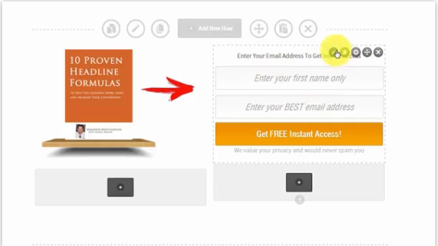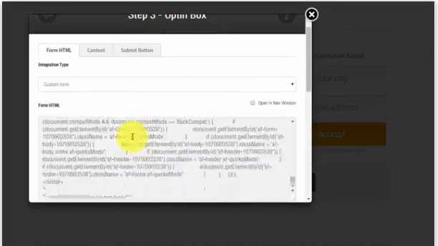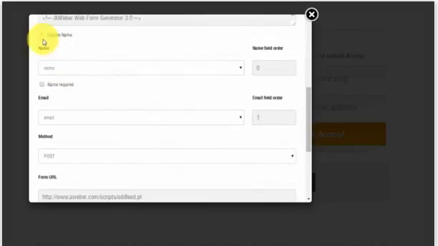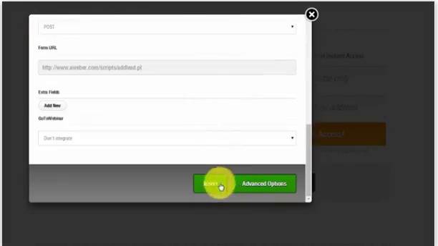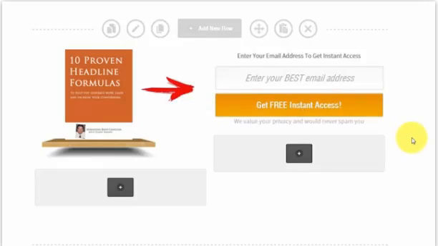Cool. If I want to get rid of the name completely, let me show you two more things to do here. We can get rid of the name completely by saying disable name, and that's obviously only going to put in the email address. So that's how you do that.